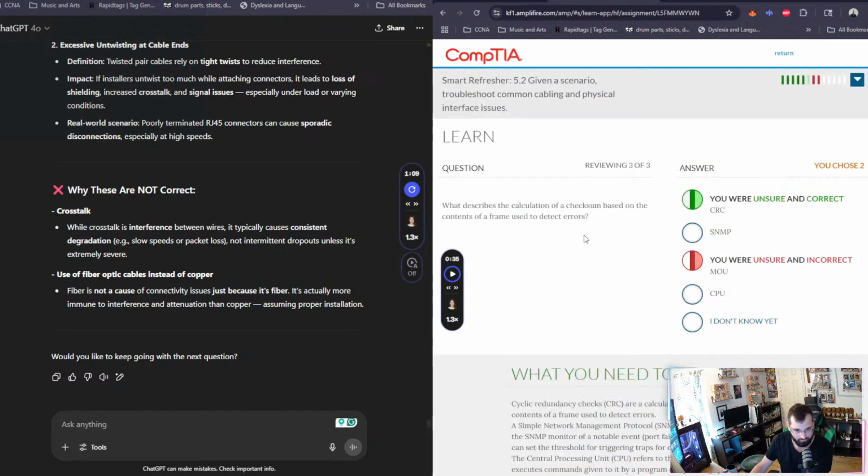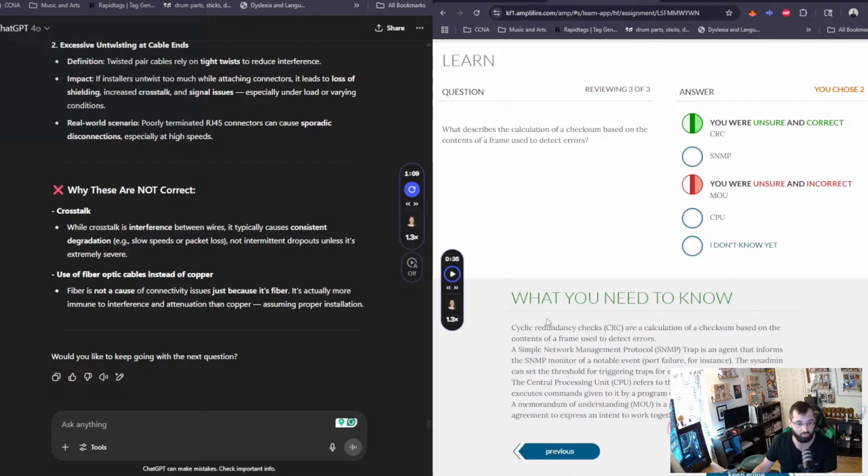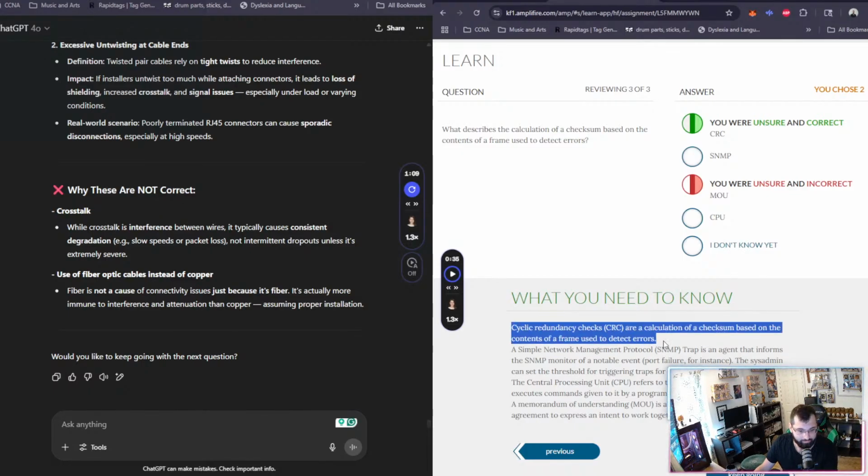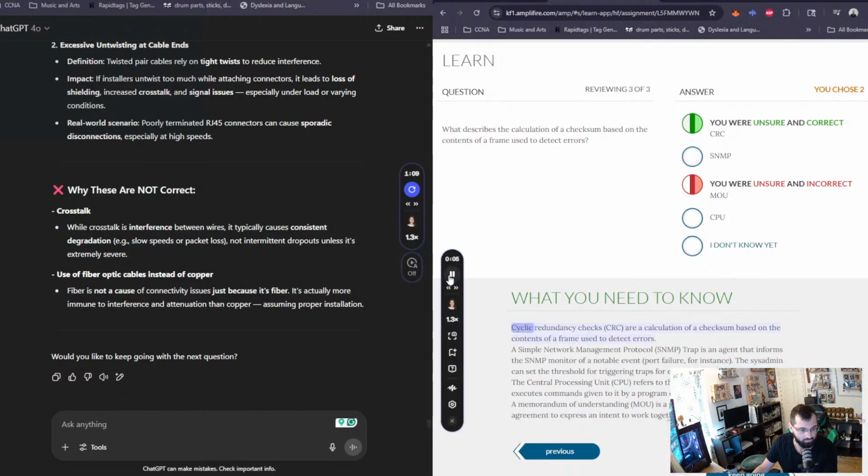I'm accepting it. All right, this is the one that I did not know. Cyclic redundancy checks, CRC, are a calculation of a checksum based on the contents of a frame used to detect errors. Okay, cyclic redundancy check. Calculation of the checksum. Interesting. And then what is this?